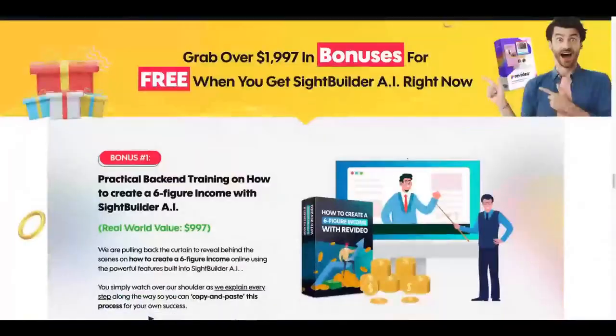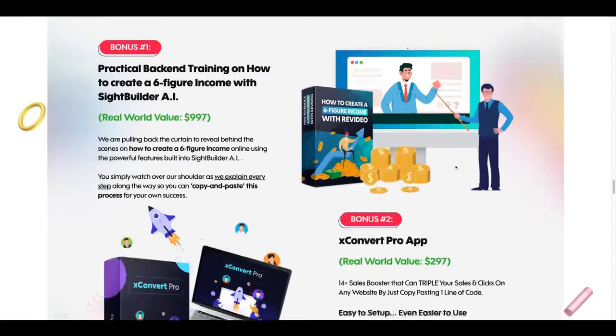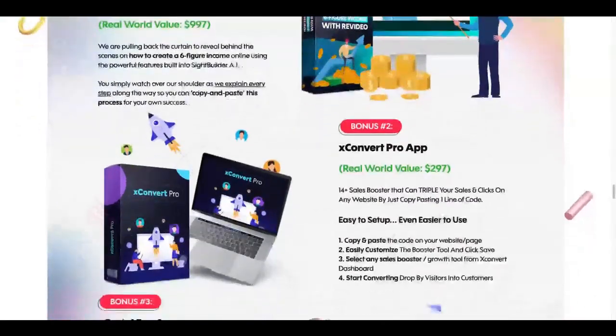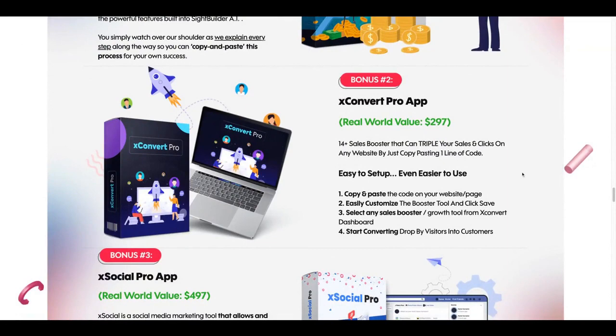And also, we're going to give you extra bonuses if you pick this up today. You will have a practical backend training, how to create a six-figure income with SightBuilder, so you know how to sell your product to other audiences. We're going to give X Convert Pro app as well, where you have sales boosters that you can add to your website. If I'm correct, these are the pop-ups that you can add to your website that will pop up on the bottom of your screen.